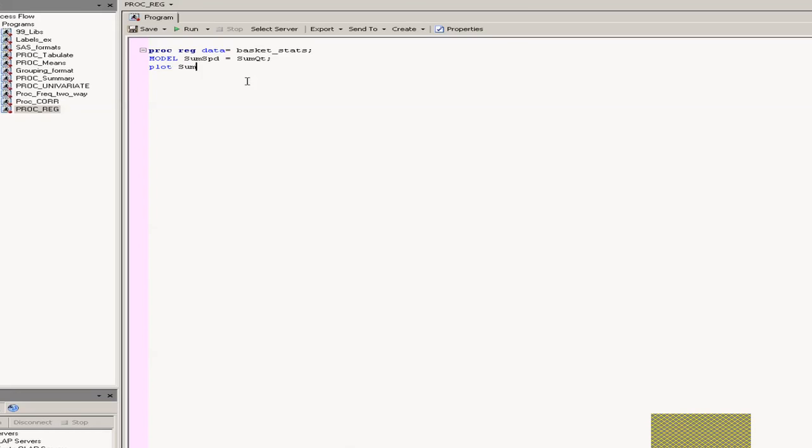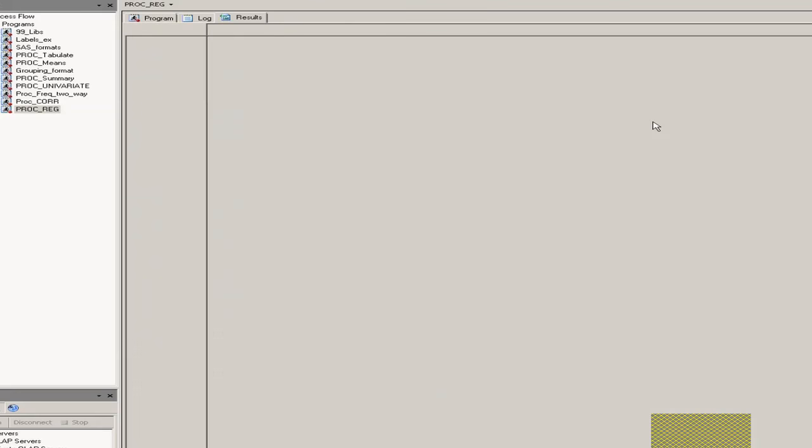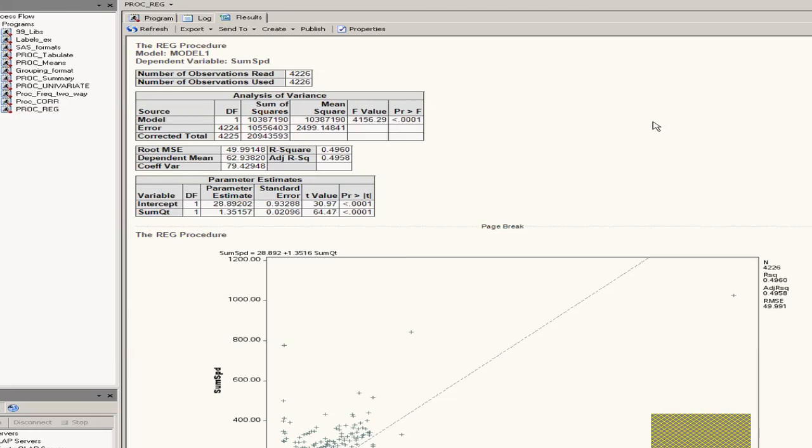because I'd expect there to be a strong link between these two. So I'll just use a model statement for that, and then I'll use a plot statement so that I get a visual inspection of that data. Okay, so I'll just do plot sum SPD asterisk sum QT. So very simple model specification, really just a very simple regression model. And there you go, that's the output you get.